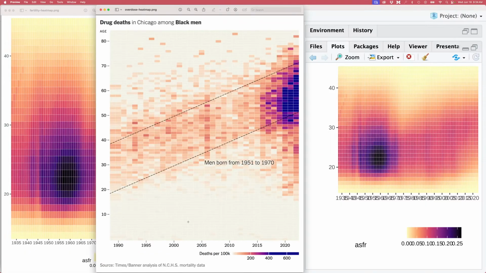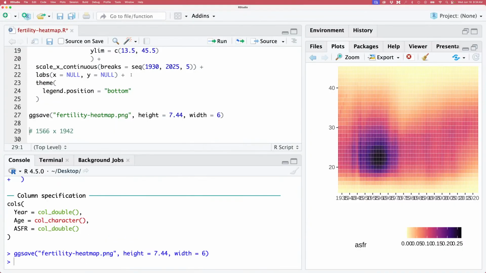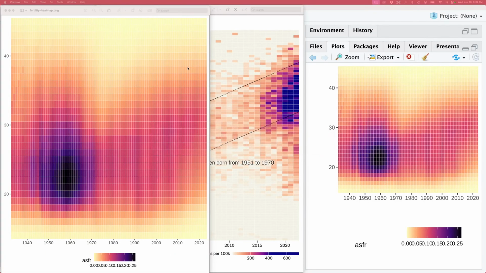Now what we get, I think I did every 5 years, right? Like the New York Times. And that's just way too much text on the x-axis. So let's go ahead and increase it to 10. And here we've got the 40, 50, all the way up to 2020. I think that's a pretty good set of breaks.